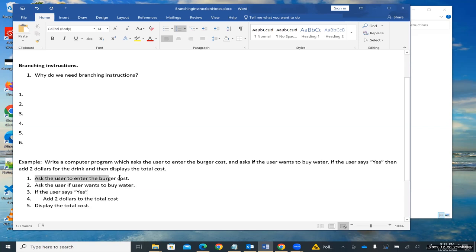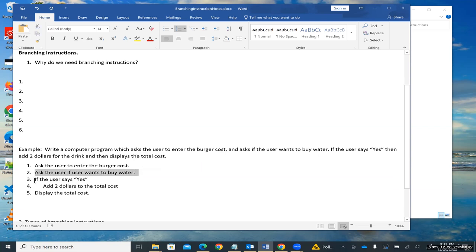So here, the first step is ask the user to enter the burger cost. That's the first step. The second step is ask the user if the user wants to buy water. That's the second step. The third step is, if the user says yes, then you add $2 to the total cost. Remember, in the second step, you're asking if the user wants to buy water. And the last step is display the total cost.